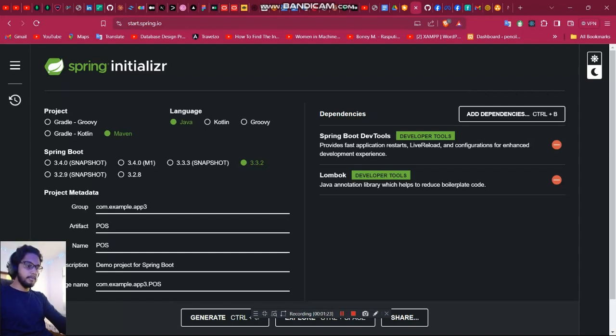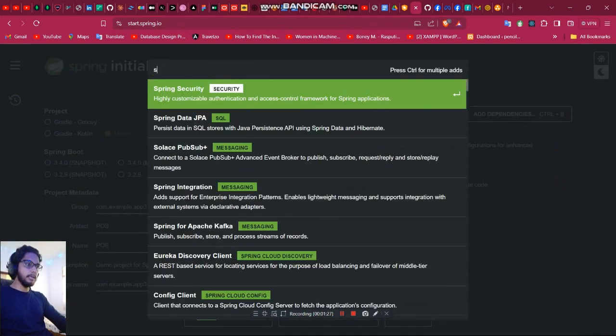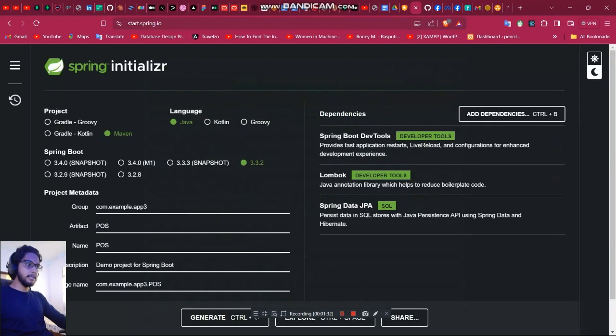Next one is Spring Data JPA. This dependency makes it easy to work with relational databases. It provides a powerful way to manage your data using Java objects. You don't have to write complex SQL queries. Instead, you can use simple method names to perform database operations. It's like magic for your data layer.